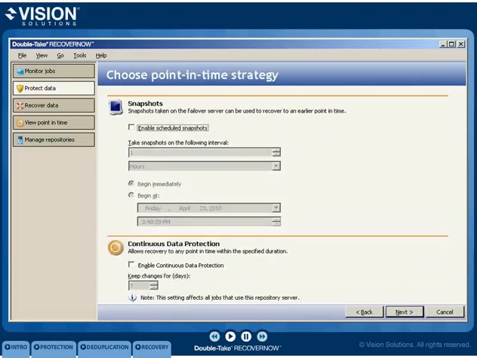Double-Take RecoverNow supports two complementary ways to recover from earlier points in time. Continuous Data Protection, or CDP, will track and store every change to the data so that you can recover to absolutely any point in time. Enable CDP by clicking the checkbox and set the number of days retention desired. Double-Take RecoverNow also supports Microsoft VSS snapshots taken on the repository server. Enable VSS snapshots and set a snapshot schedule to match your retention needs.